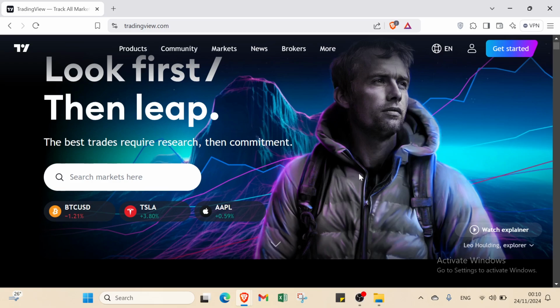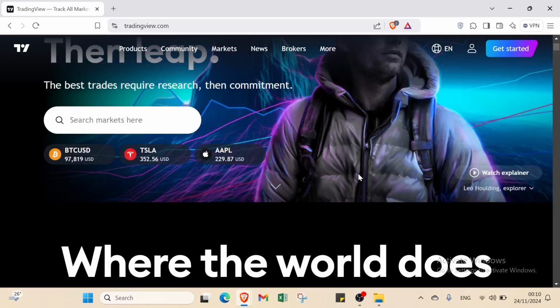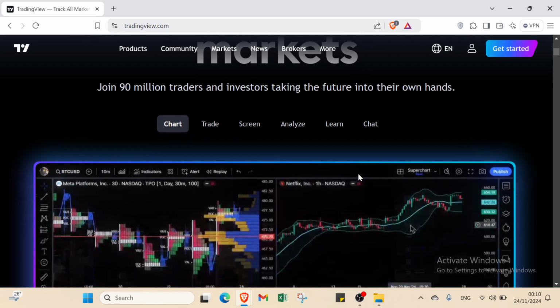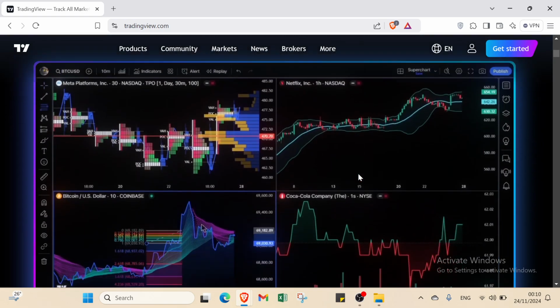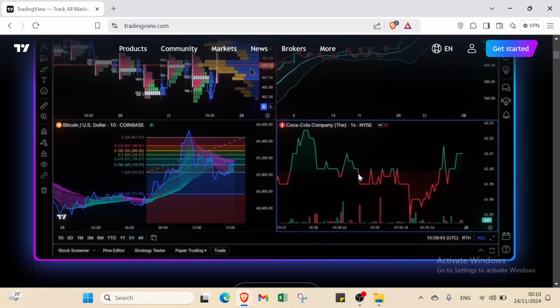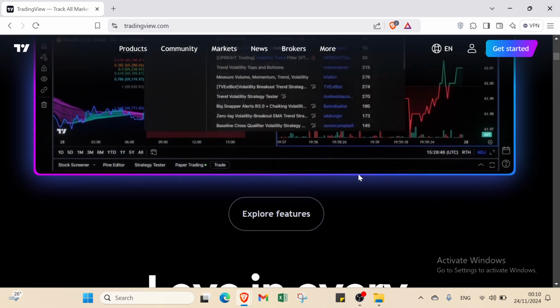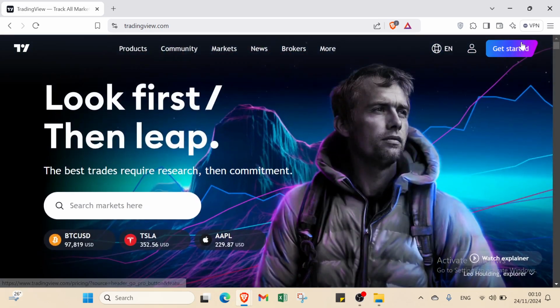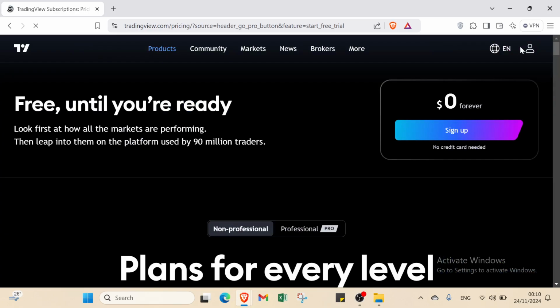TradingView is a user-friendly platform where you can track stocks, view live charts, and analyze market trends. It's perfect for beginners and experienced traders alike, offering tools to make smarter trading decisions, plus it's free to start using. All I have to do right now is click over here in the top right on Get started. Then you'll find this page. You just have to click on sign up.